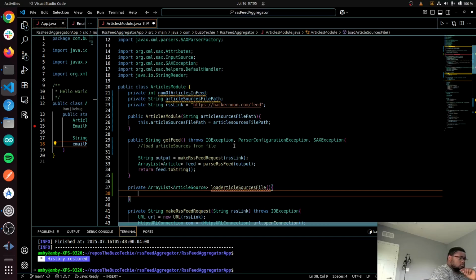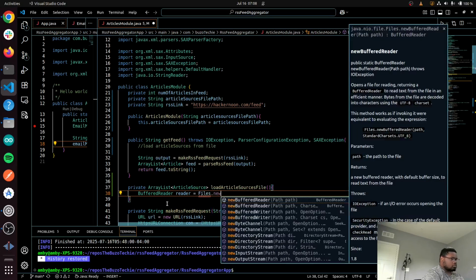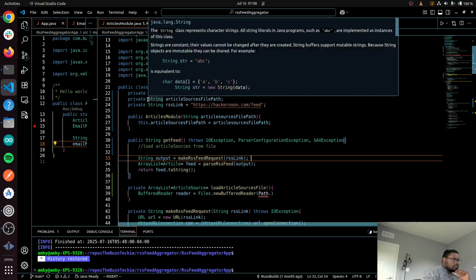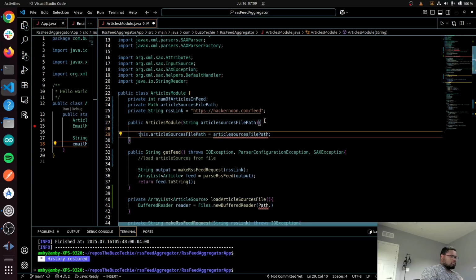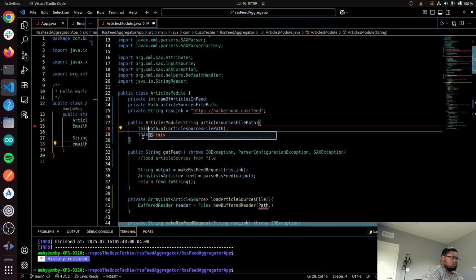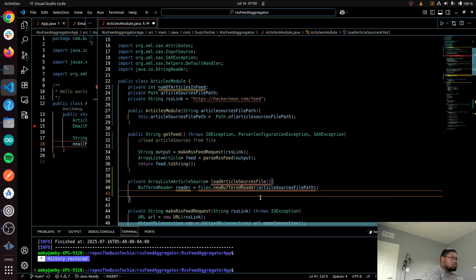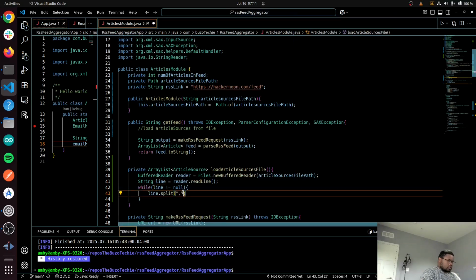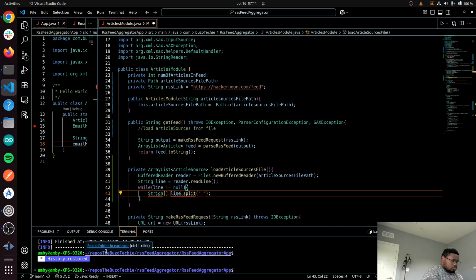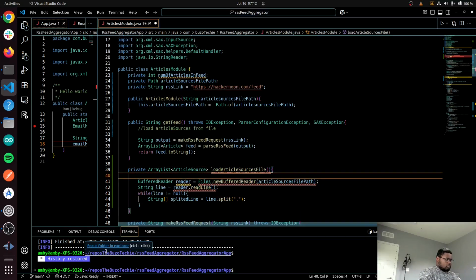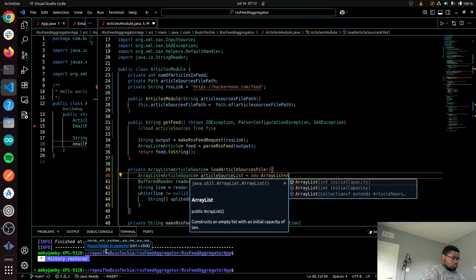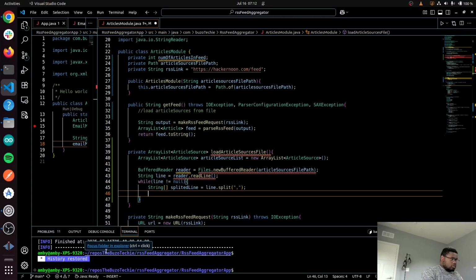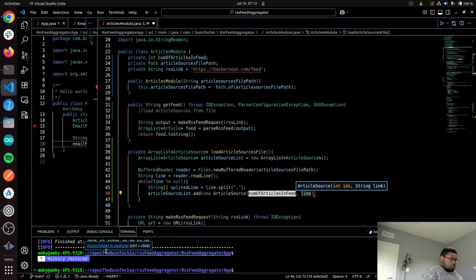Here, I'm implementing the load articles source file function. Using the path that's stored by the constructor, the function reads the article source file line by line. Since the file is a CSV with an index and a RSS link for each row, the function splits the line relative to a common delimiter, then constructs an article source object with the values. The function then adds the article source object into an array list. After it's done this for each CSV line in the article source file, it returns the array list.